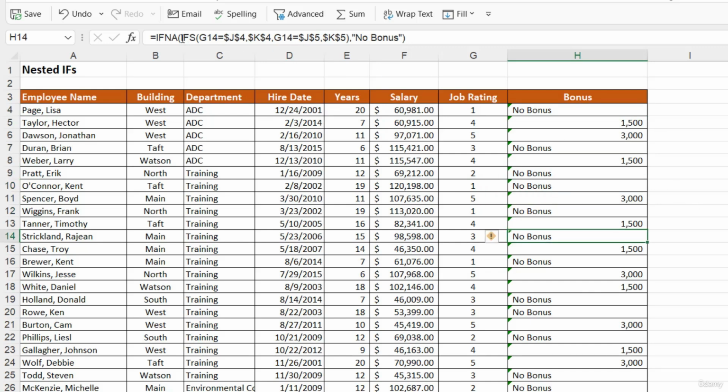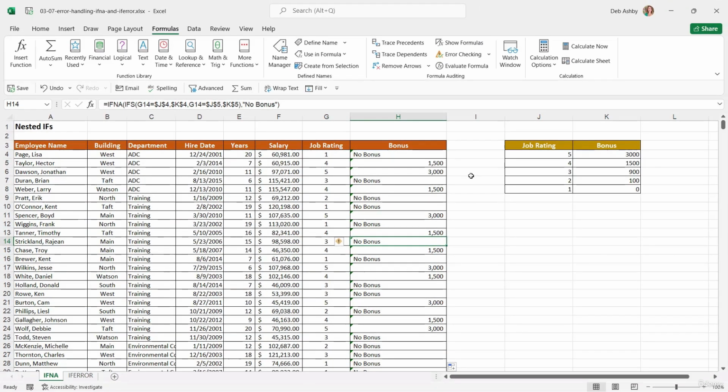Now, the IFNA formula can only be used when you have NA errors in your spreadsheet. And as I said, there are lots of different types of errors that you can get in a cell. And for any other error, you can't use IFNA to assign any meaning. That is where we would use the second error handling formula, IFERROR. IFERROR works in a very similar way to IFNA, but it will handle all types of errors, not just NA errors.